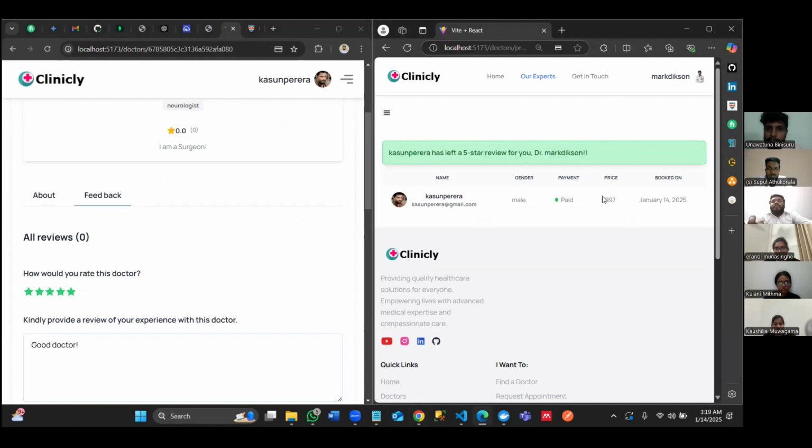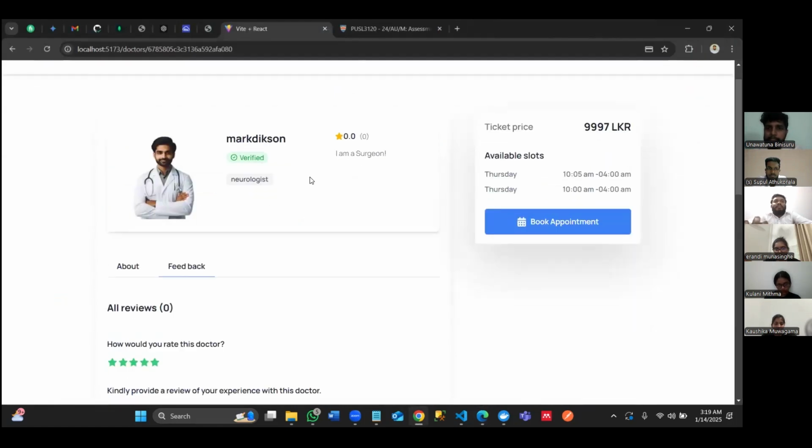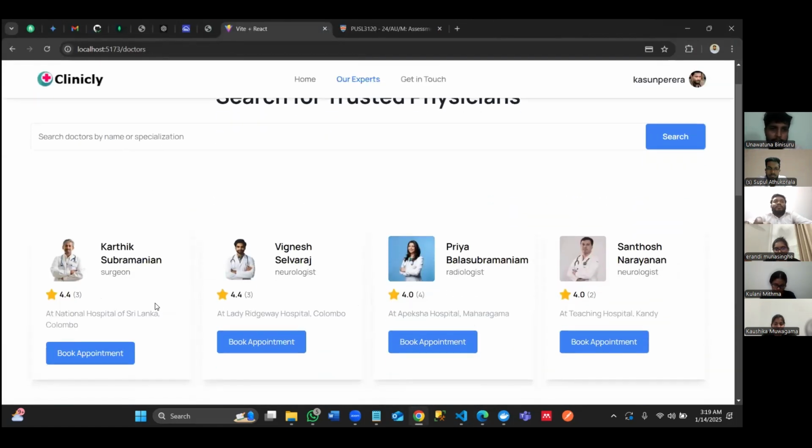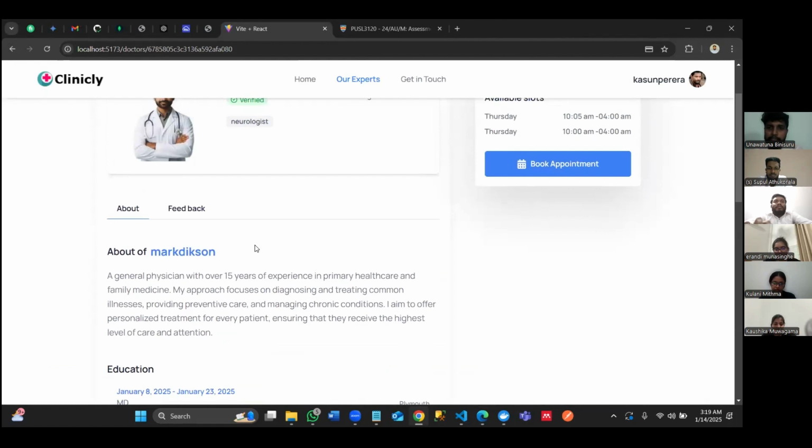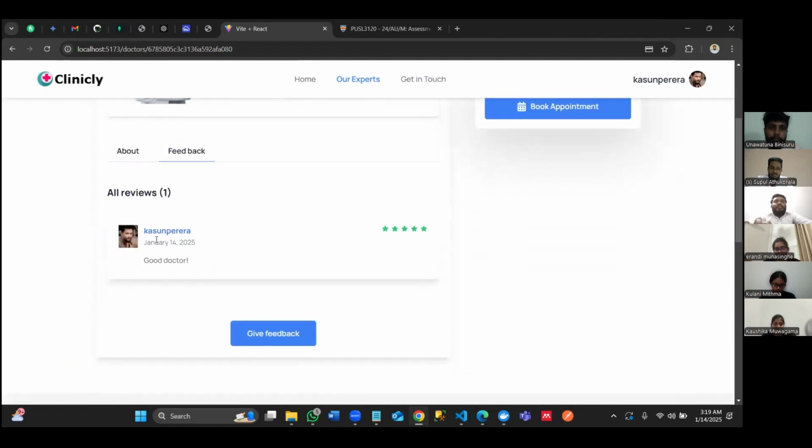using WebSocket with Socket.io. After the patient submits the reviews and rating, it will be updated on the doctor's about page. Now all the patients can see the updated reviews and ratings of that doctor. That is all about my part.